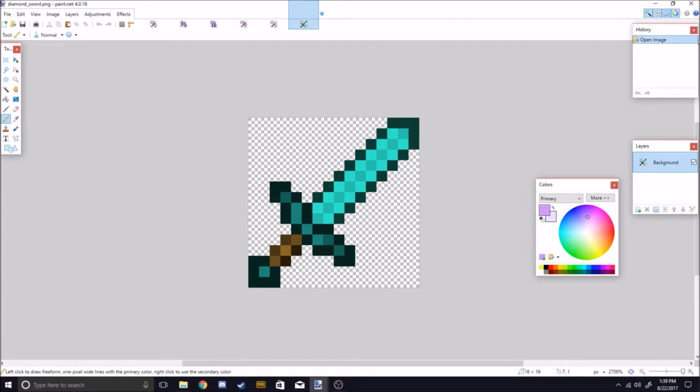What I'm going to do is go ahead and add a layer because I don't want to really keep this length of the sword. I kind of want to make it my own. So just draw the outline for it real quick here.